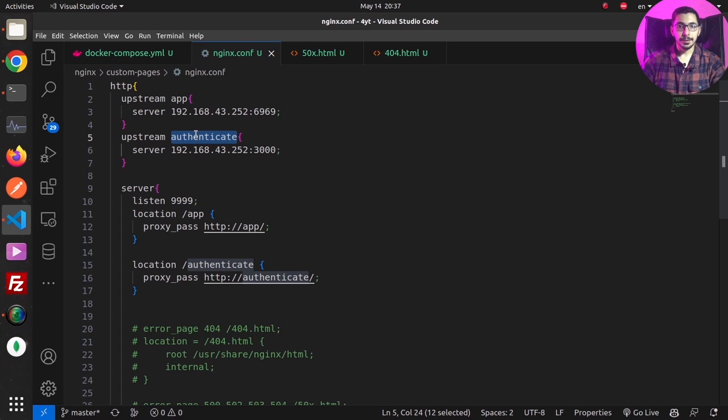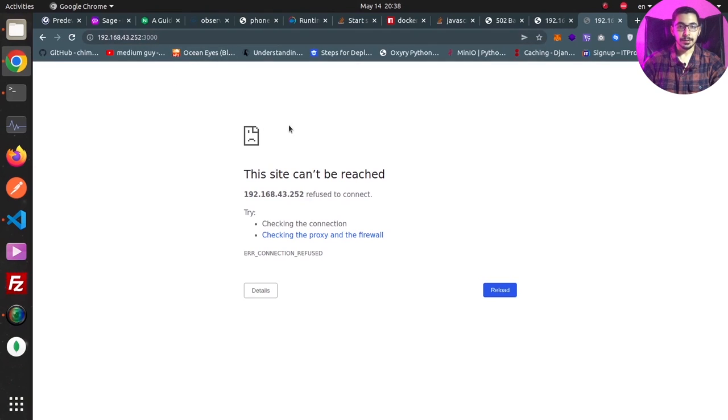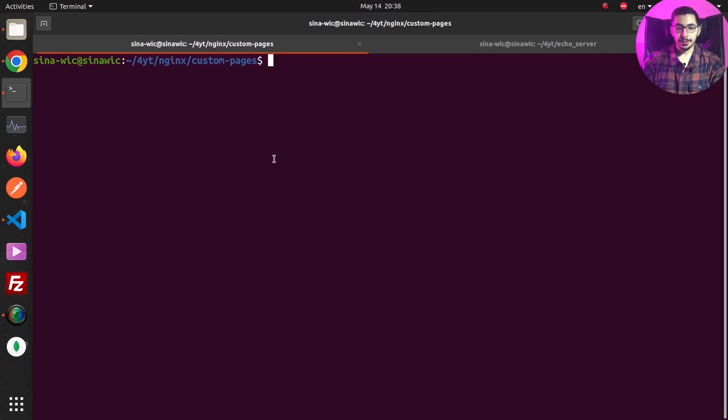The authenticate upstream is just a fake IP and port that has no service listening on it. So again, if I go to the browser, to the exact IP and port, as you can see, there is nothing running on this port. If I switch to the terminal, I'll hit ls. As you can see, I'm in the exact same directory where my files exist. As I said, I'll put all these files in my GitHub repository, which you'll find in the description section down below, so you'll be able to access them easily.